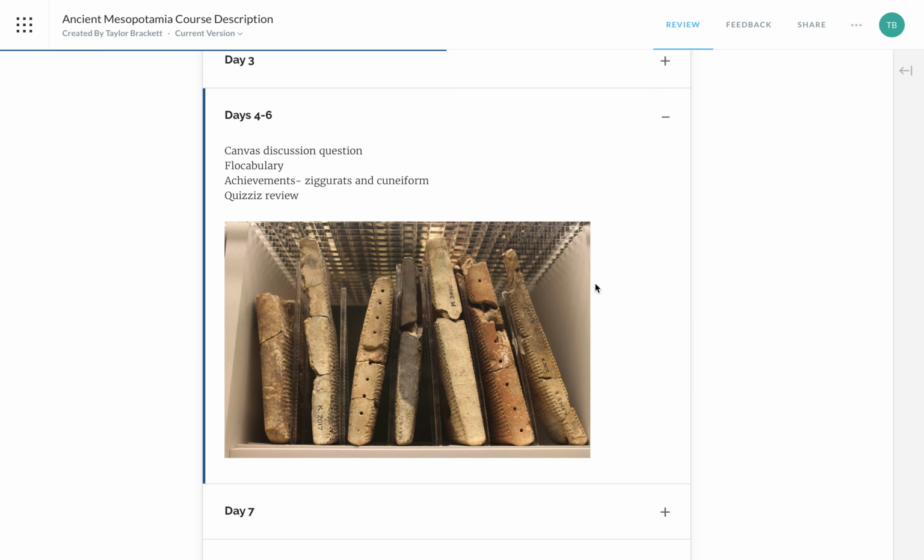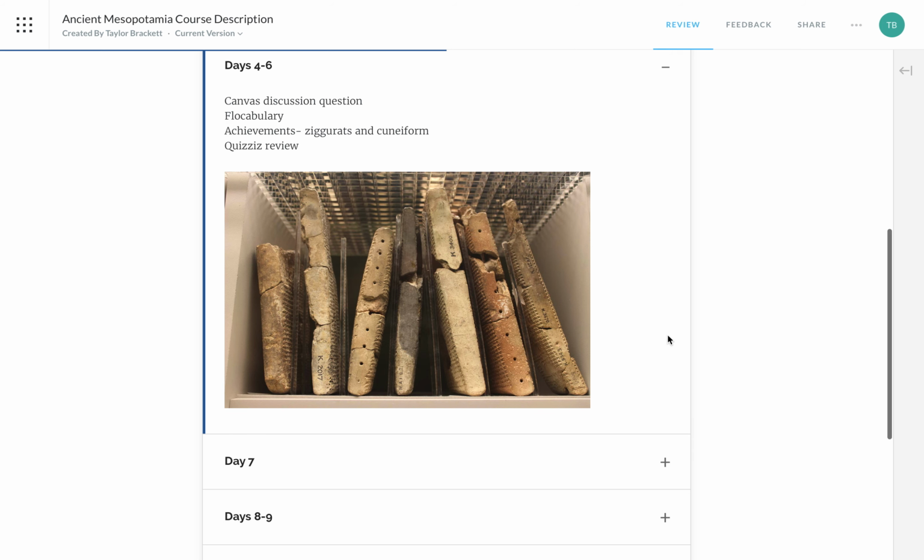Days 4 through 6 will focus on achievements. Again, each day begins with discussion and vocabulary. Students will take notes from a PowerPoint. They will then work in groups to create ziggurats with sugar cubes and write in cuneiform on Play-Doh. These activities align with objectives. Finally, students will play a review quizzes game independently.